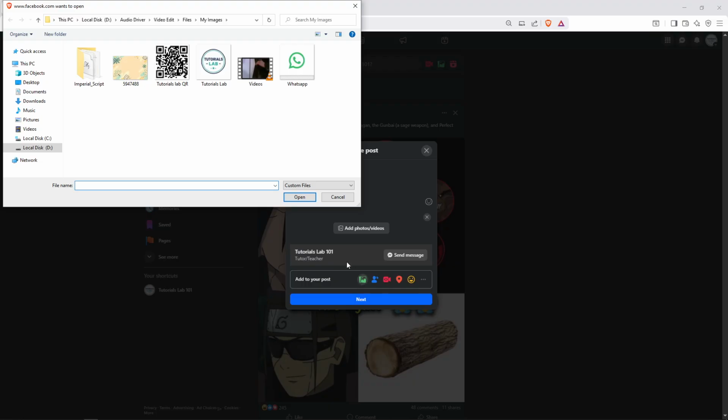This is your computer's file browser, allowing you to navigate through your folders and locate the specific image you want to share. Browse through your files until you find the image you wish to add to your Facebook post. Click on the image to select it, then click the Open button.